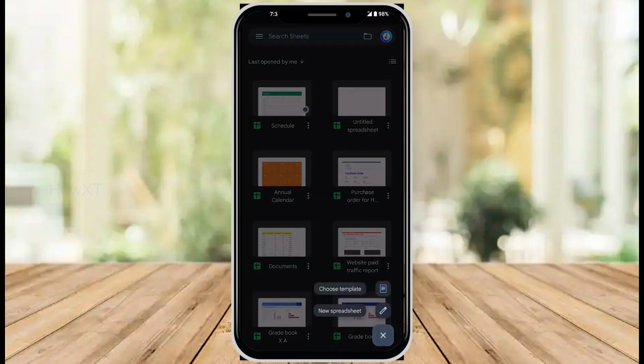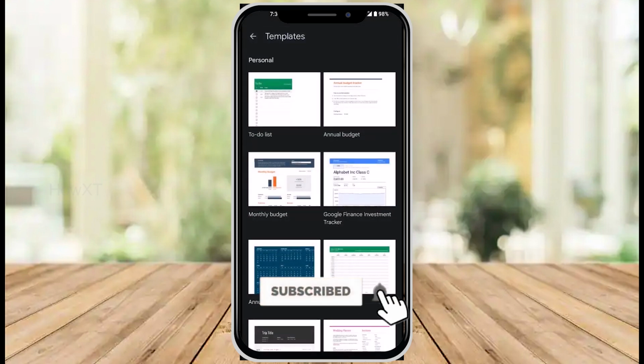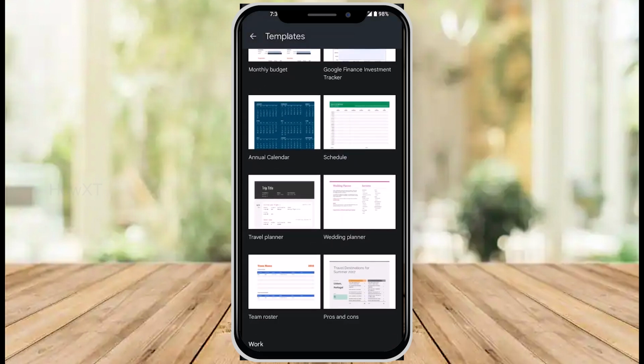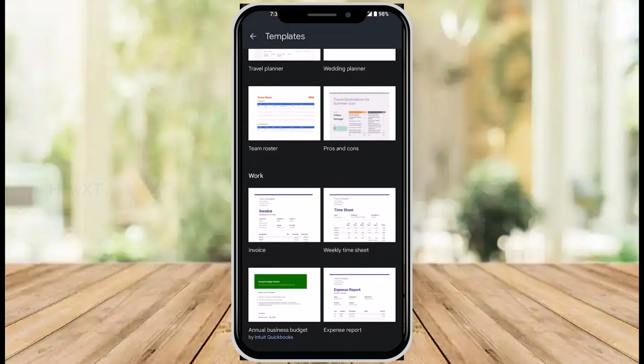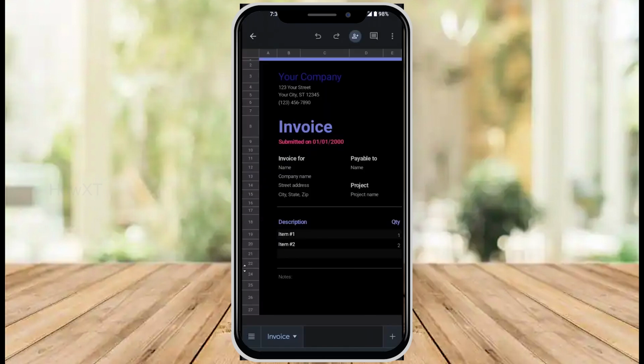Once you hit the plus button, there will be a choose template option and a new spreadsheet option. Just select choose template and different types of templates will be available. Scroll down and you will get a section called work. Under work, you will have an invoice option. Just hit the invoice button and you will automatically get a template. Without any other information, you can create your invoice.